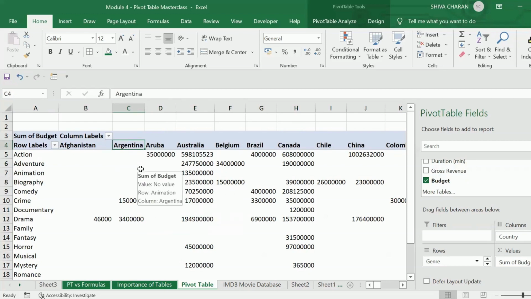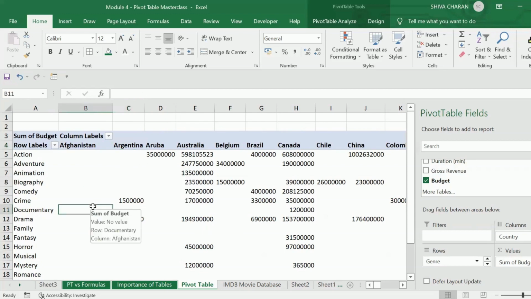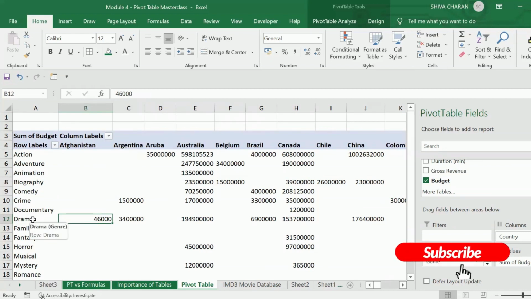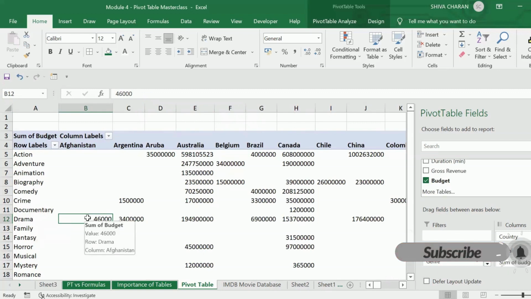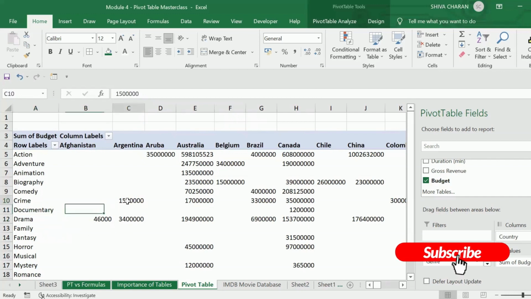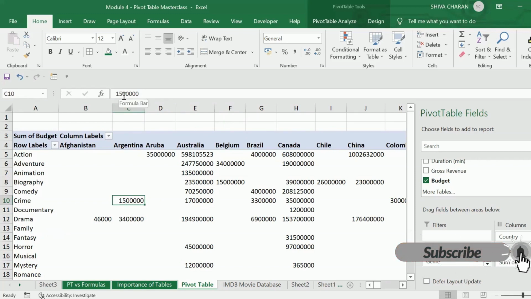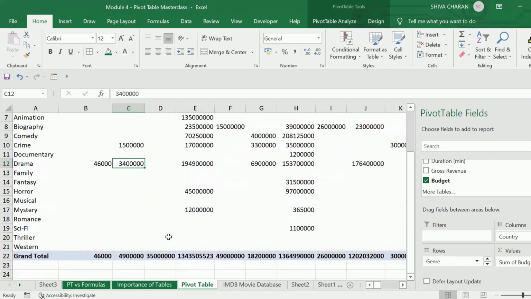What does this mean? So for example, let us take Afghanistan, right? Afghanistan country has movies in drama genre and it has a total budget of 46,000, right? So that is the exact meaning of this. So Argentina has made movies in crime genre and drama genre. So what is the budget they have? What is the overall budget they allocated to the crime movies? Which is something 15 crores or something, right? That is how we need to understand this data.